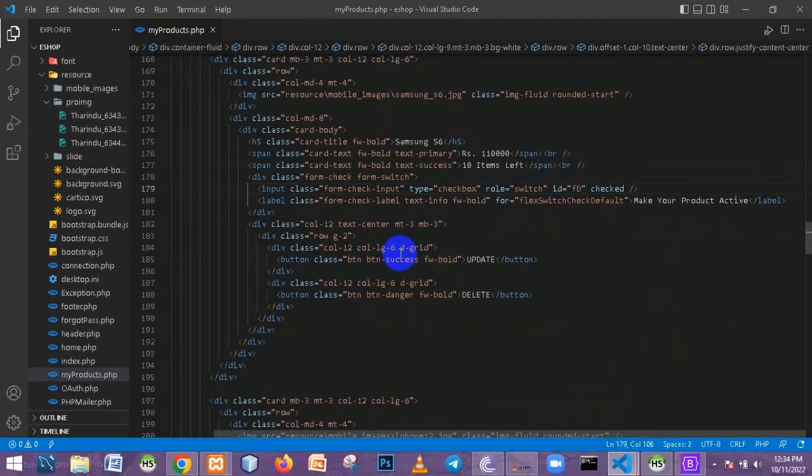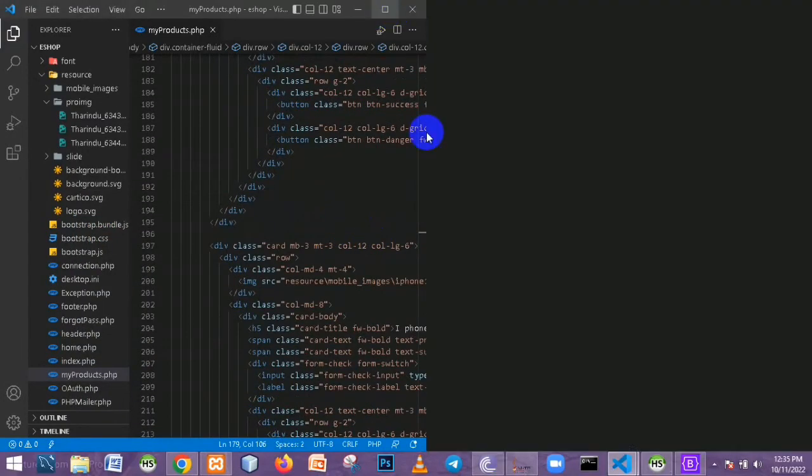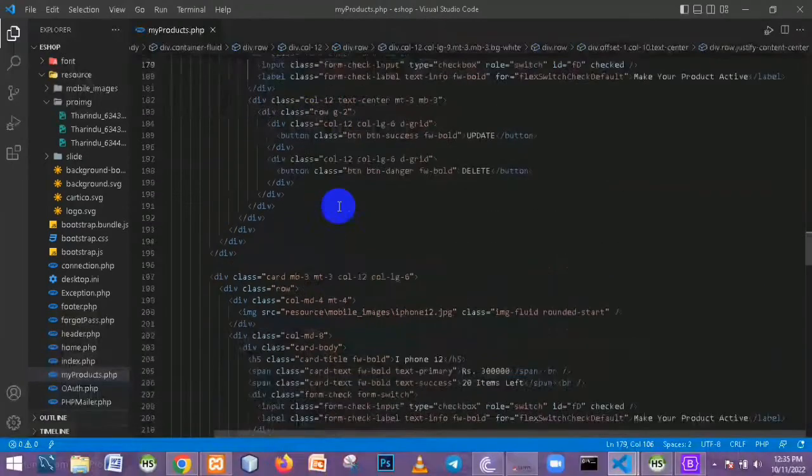and also add the update and delete buttons. I give the update button the success color and font weight bold. And for the delete button, I give the danger color, which means red, and font weight bold. So now you can see, okay, this is the final result here.